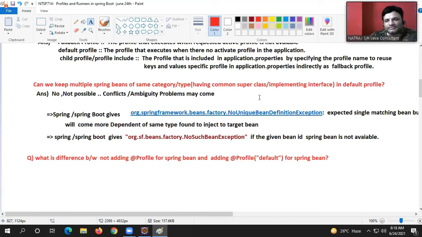Next one. A common voter will be there. He is eligible to vote for any party, right? He may vote for X party, Y party, or he may even go for NOTA also. Understanding my point? So that is like not adding @Profile for the Spring Bean, guys.